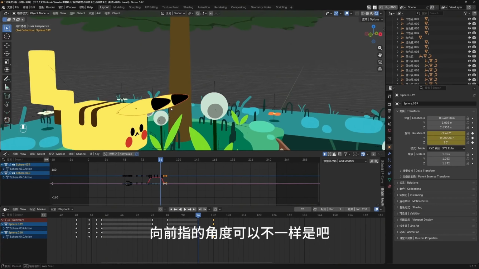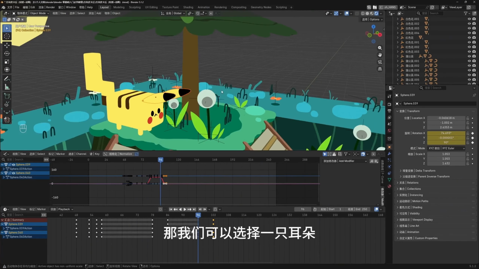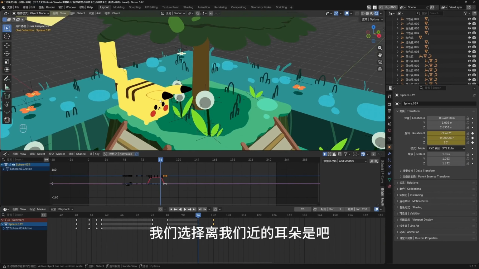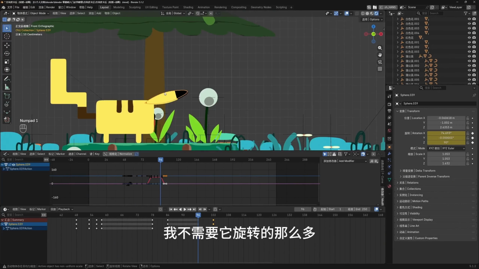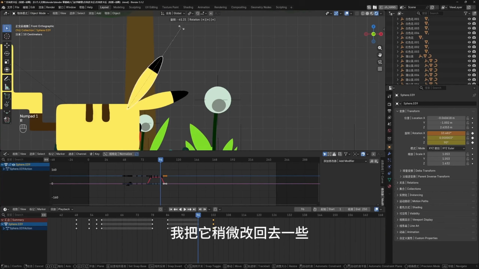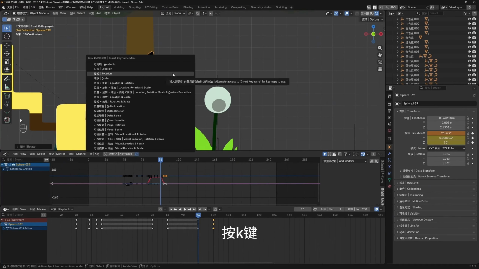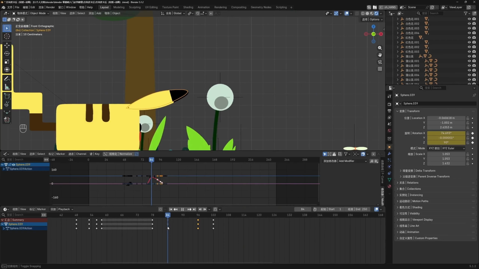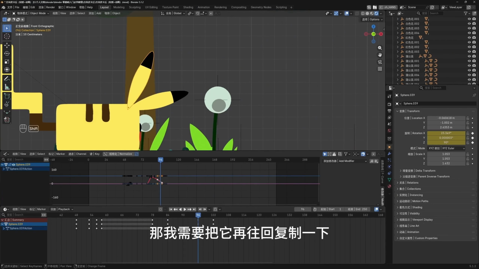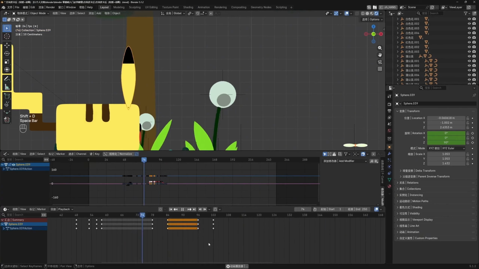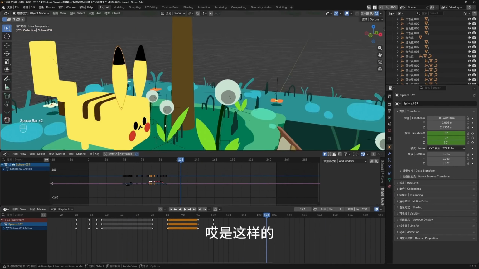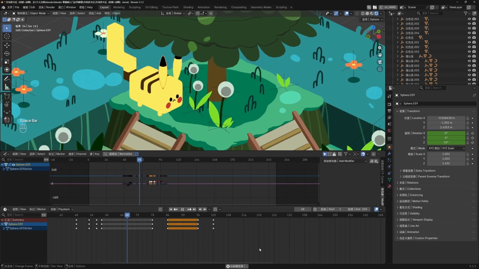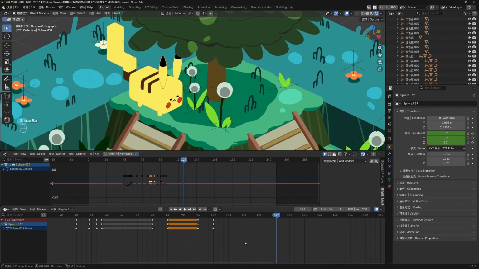It would be more fun that way. Then, as I said, the angle of pointing forward can be different. Then we can choose one ear. Let's see which ear to choose. We choose the ear that is closest to us. I don't need it to spin that much, so I changed it back a little bit. Press the K key. Then let's take a look. Then I need to copy it back again. That's it. Let's go back to the camera view. Not bad.